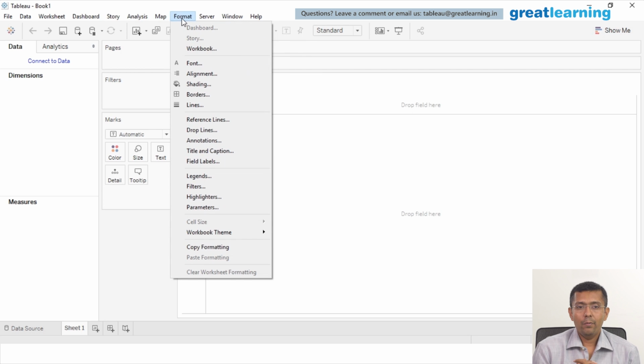Format is one of my pain points, right? Personally, I hate formatting options because it takes a lot of time for me to format my work. But this is a good starting point. So if you want to start formatting your font, your alignment, your shading, your borders if you have some tables, or if you want to add some annotations, if you want to add some legends, if you want to format your legends, a whole host of formatting options here. We'll explore some of these as we start looking at some applications, but this is where you would start thinking about formatting. So when you want to format your view, this is where we'll come and look into it.